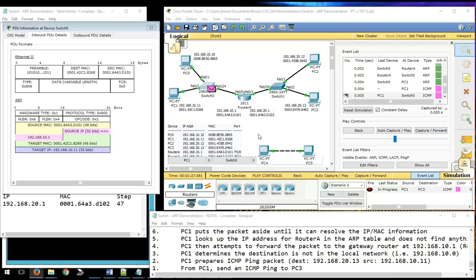Okay. So if it's in there, it doesn't do anything. But if not, it will update. Right, and we know it's already in there, so it doesn't need to do an update. So what's it going to do next? It's going to forward it to router A.